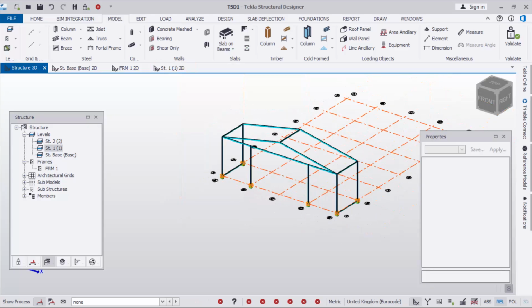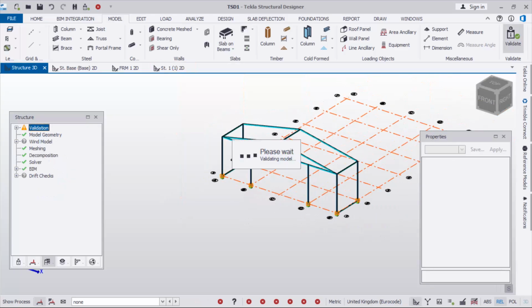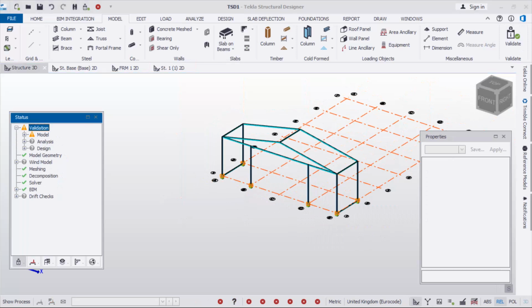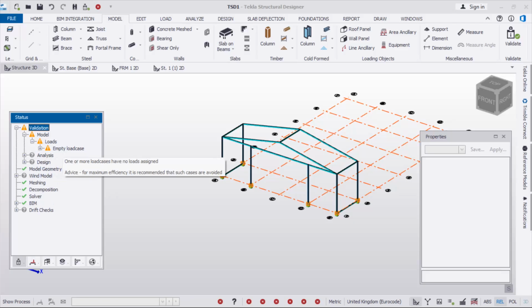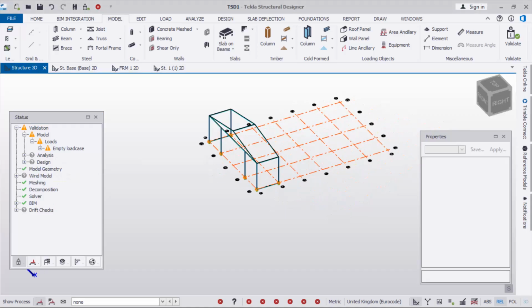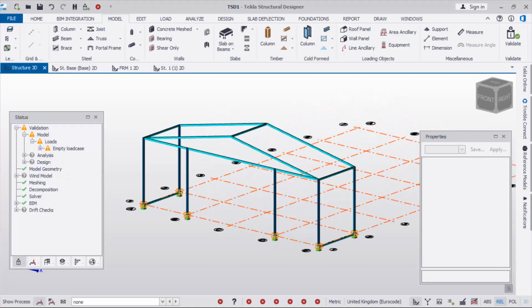You can just validate to see if there's any crashing or any error to do with the model. You can see we don't have any errors to do with the model. It's just an error to show we have not added any load. So just come here and then you draw your slopes.